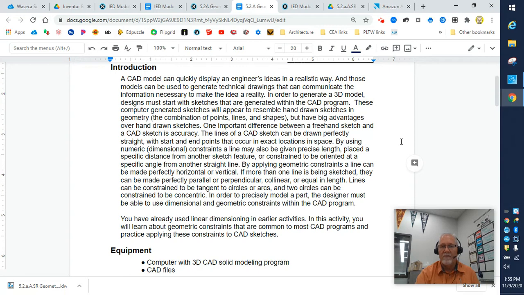By applying geometric constraints, a line can be made perfectly horizontal or vertical. If more than one line is being sketched, they can be made perfectly parallel or perpendicular or even collinear or equal in lengths. Lines can be constrained to be tangent to circles or arcs, and two circles can be constrained to be concentric. In order to precisely model a part, the designer must be able to use both dimensional and geometric constraints within a CAD program.